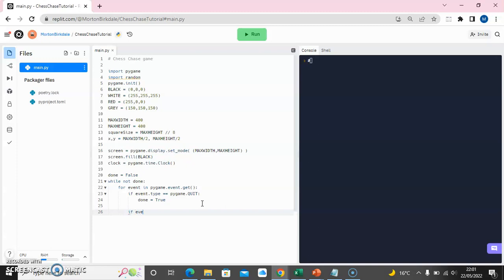And I'm going to say if event.type matches, so again a double equals, pygame.MOUSEMOTION. So there's a lot of different mouse things that I can look at there. I'm interested in the mouse moving. So if we've got a mouse motion, then what are we going to do about it? Well, we're going to find out where the mouse has moved to.